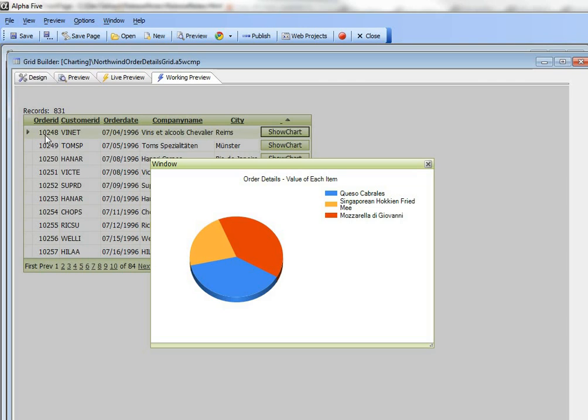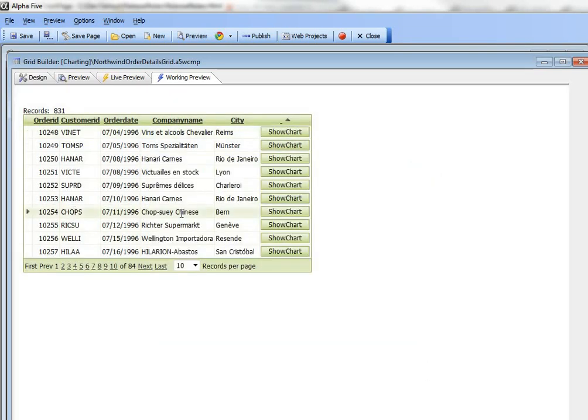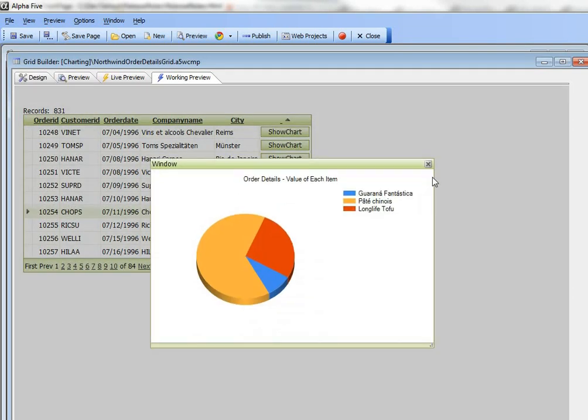So this particular order here had 3 items, and the bar chart shows the relative value of each item in the order. So if I were to go, for example, and click over there, you can see we show again the chart. So this window is displaying a custom component.